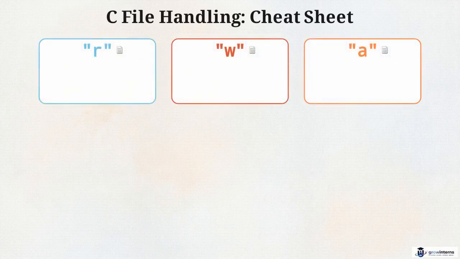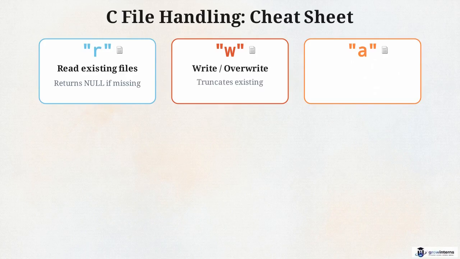To wrap up, look at this file handling cheat sheet. You rely on 3 primary modes: the R mode to read existing files, W to create new files or overwrite old ones, and A to add data to the end of a file without destroying existing content.